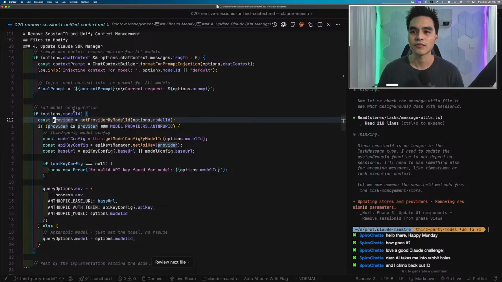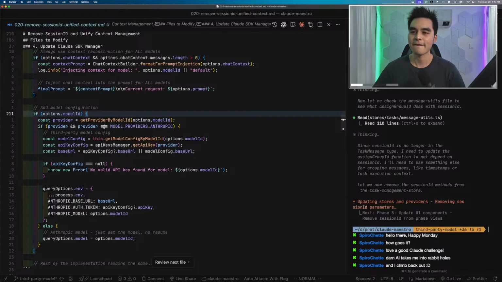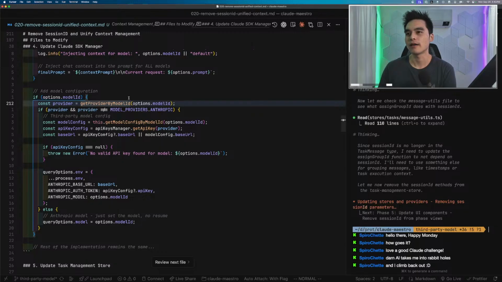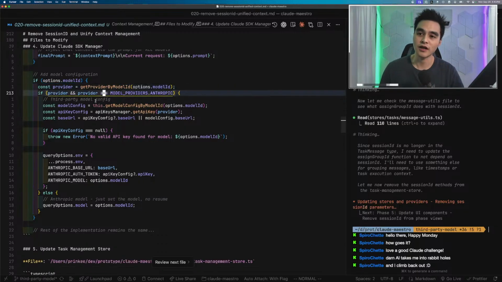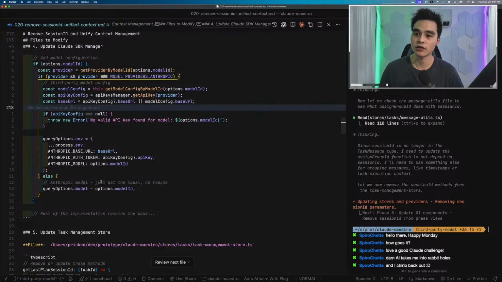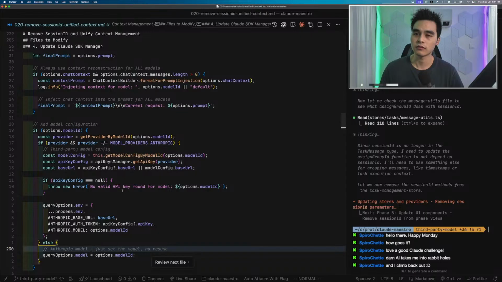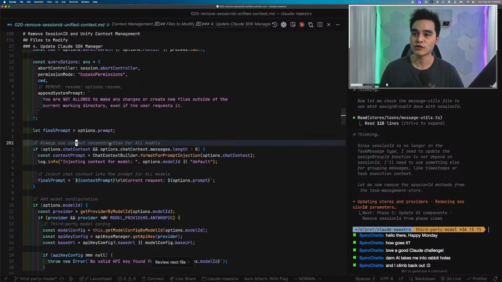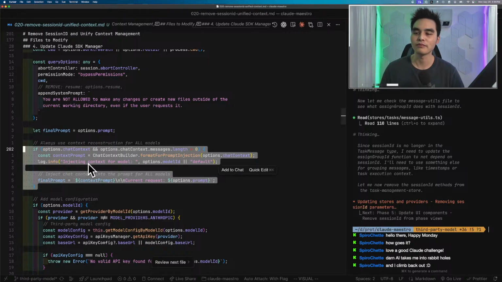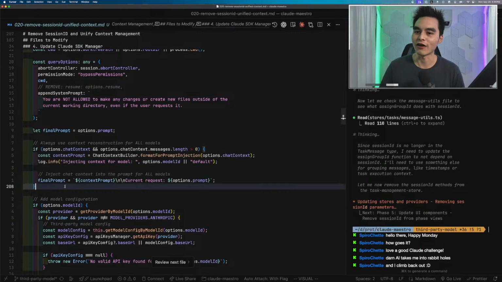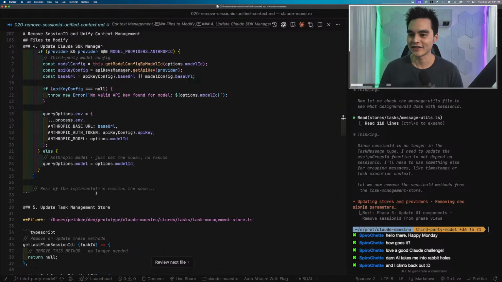Add model configuration. Get model provider by model ID. Right, that's fine. This all looks good. Wait, where's the prompt stuff? Oh, it's here. Always use context reconstruction. Okay, so this is going to build the chat context before, how do I explain it, before querying Claude Code. Oh my gosh, my brain is stumping on words.